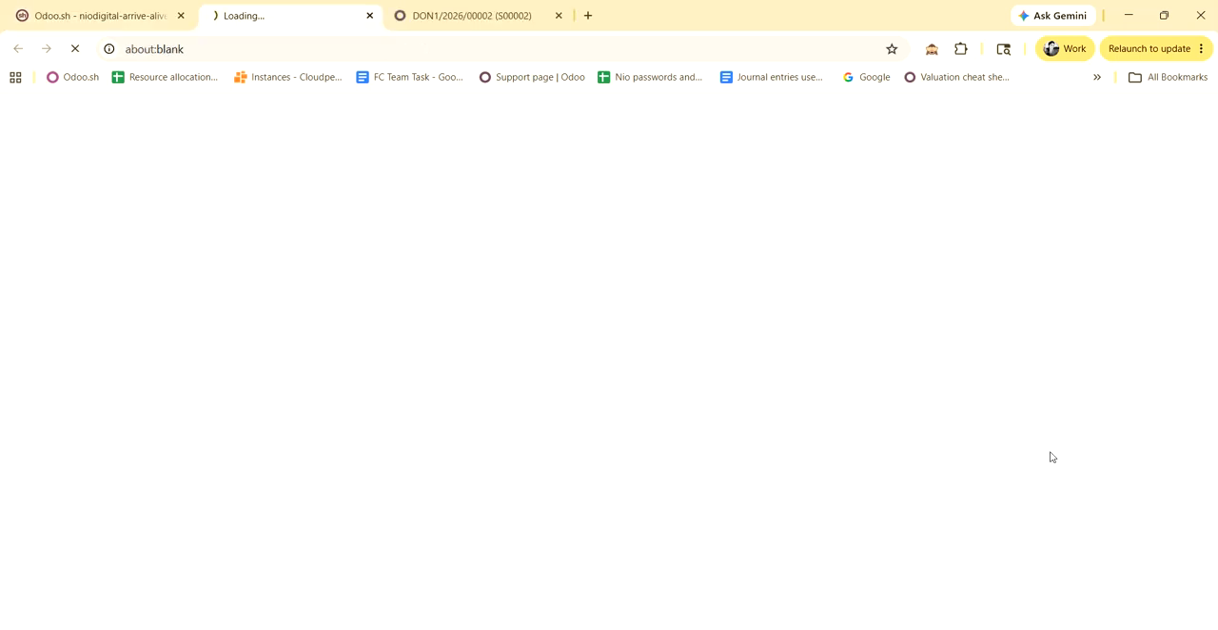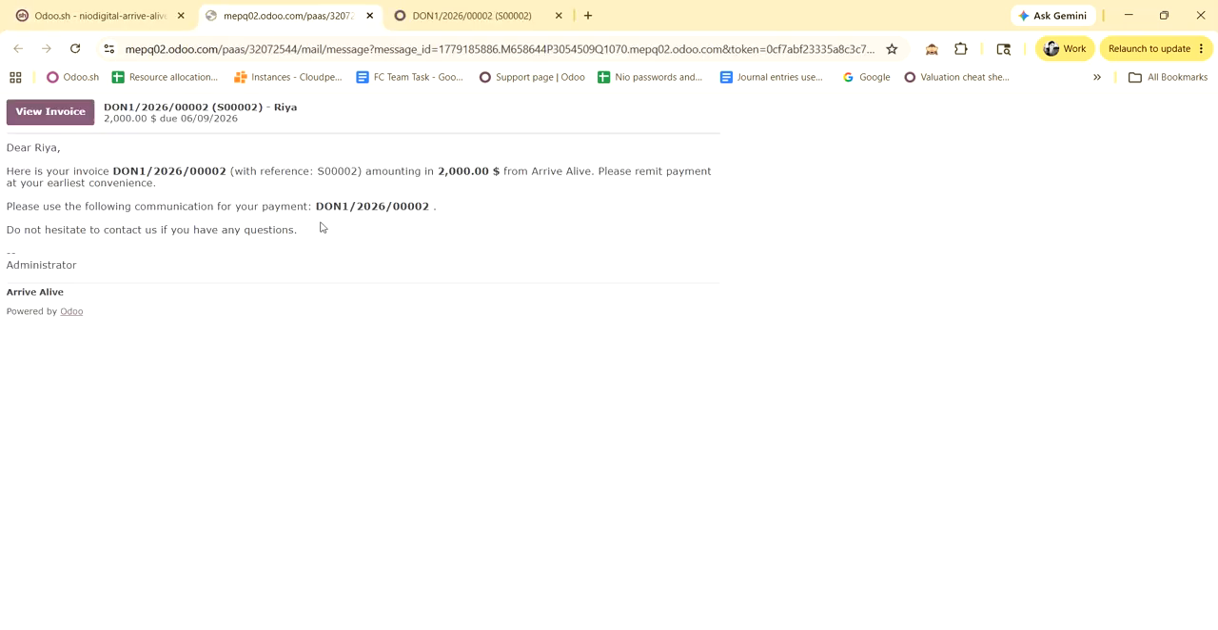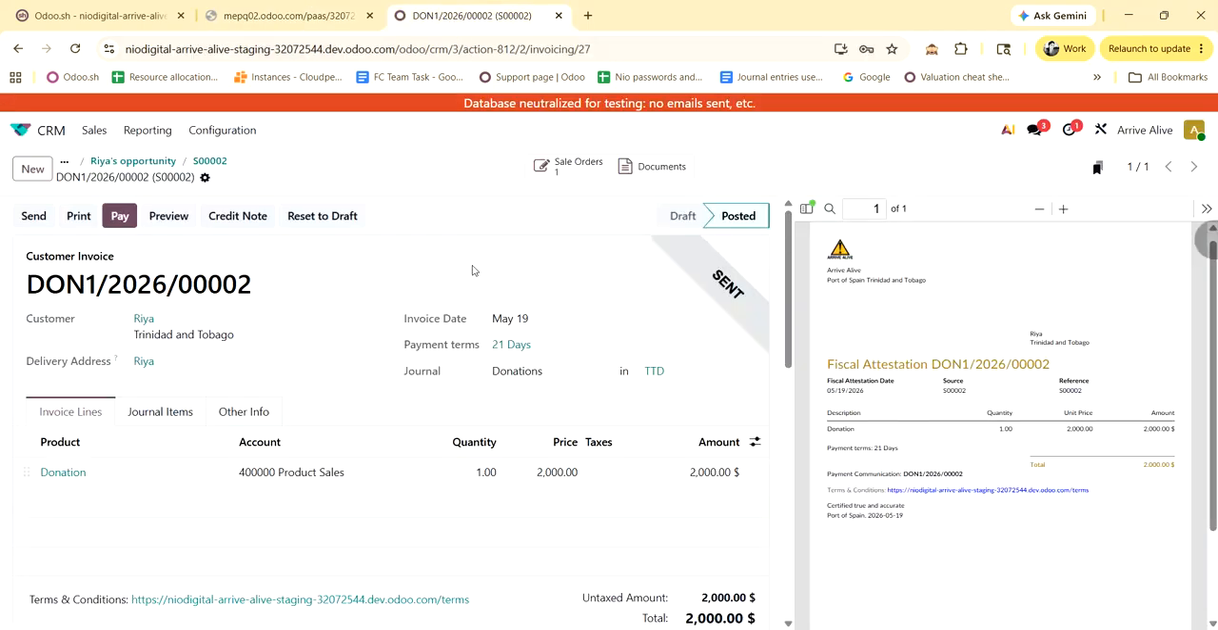This is a customer view. Once they are in their inbox, when they open their email, they'll see the email format in this way. Okay, so once it's done, let's do the payment registration. So you can directly use the pay button from the invoice screen itself. So let's click on pay.